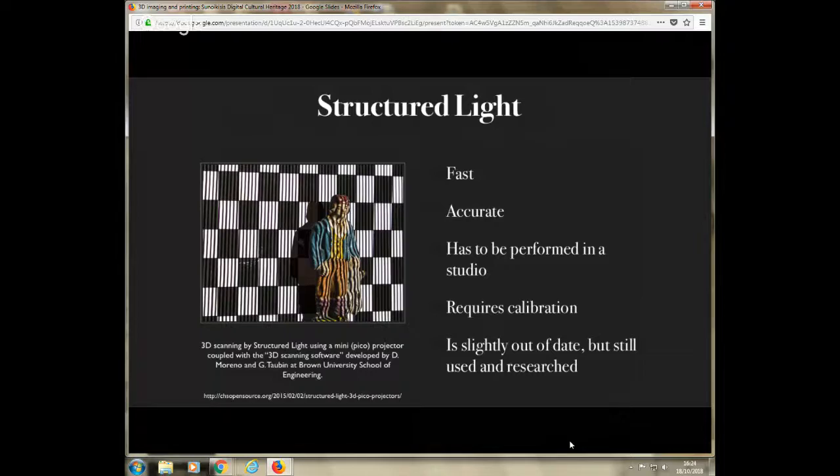Let's say the drawback of structured light is that it requires a very, very precise calibration of light. So it has to be performed in a studio, in a quite controlled environment, and that is not always possible. For example, it's not possible in open air. It has fallen a little bit out of fashion, but it's still a possibility, it's still there.